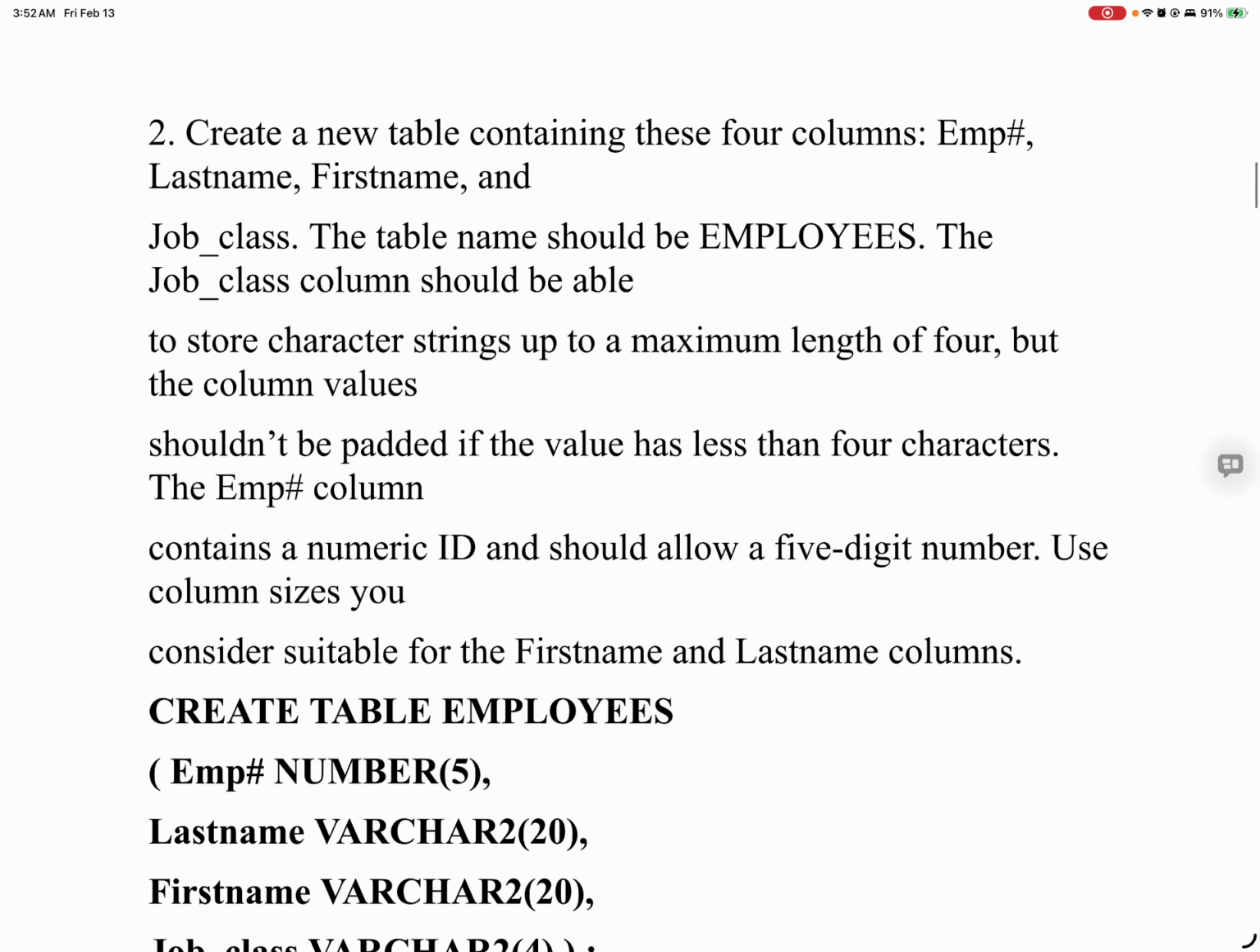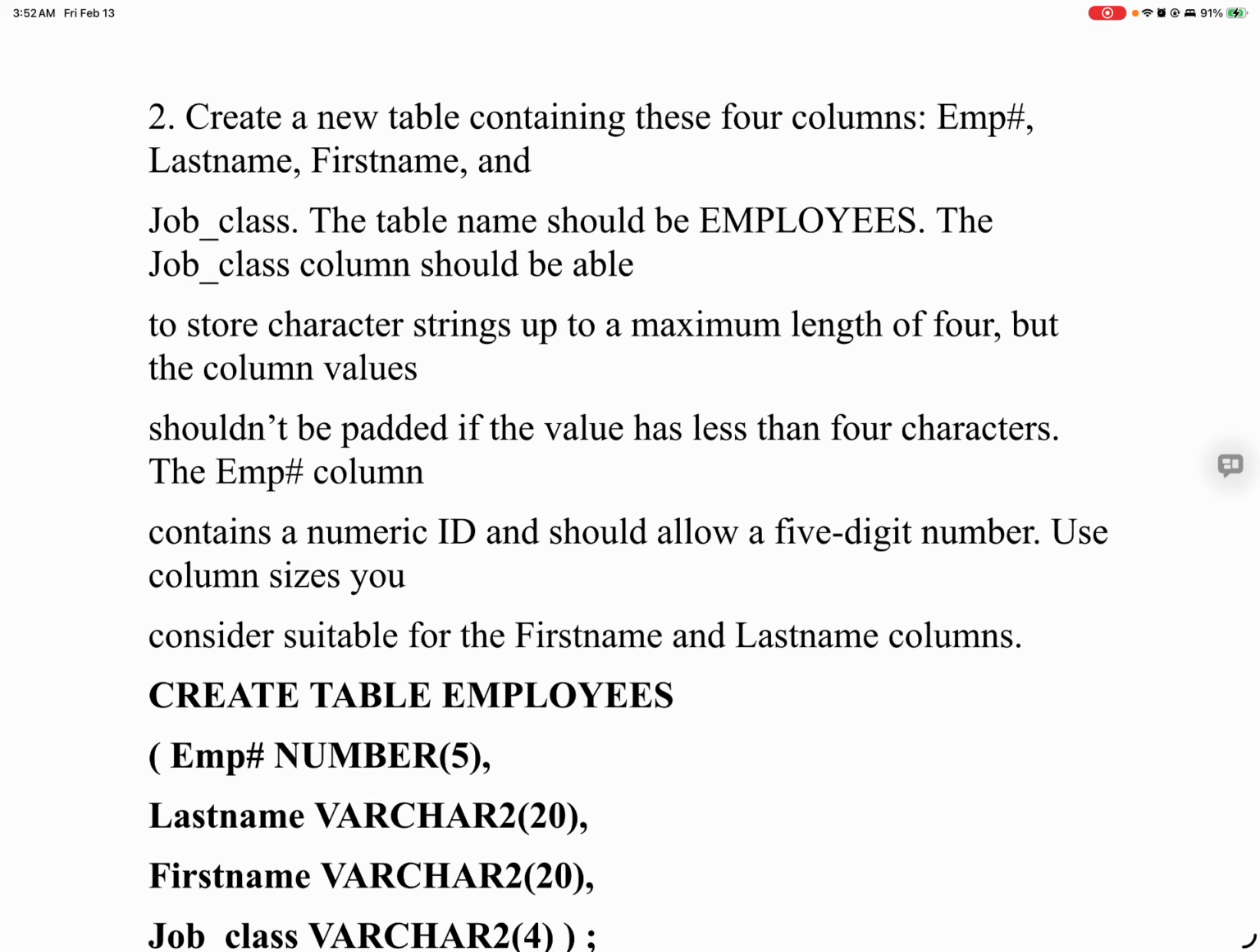Number two, create a new table containing these four columns: emp number, last name, first name, and job class. The table name should be employees. The job class column should be able to store character strings up to a maximum length of 4, but the column value shouldn't be padded if the value has less than 4 characters. The emp number column contains a number ID and should allow a 5-digit number. Use a column size you consider suitable for the first and last name columns.